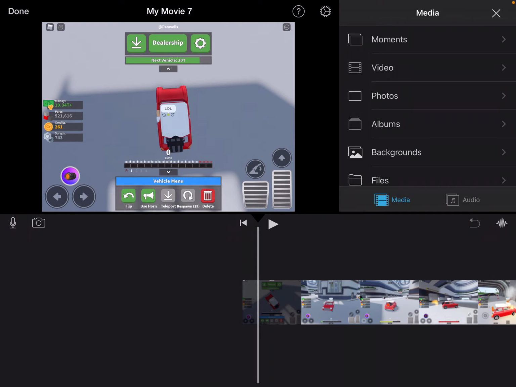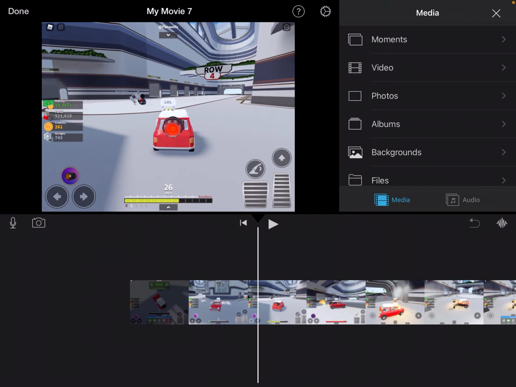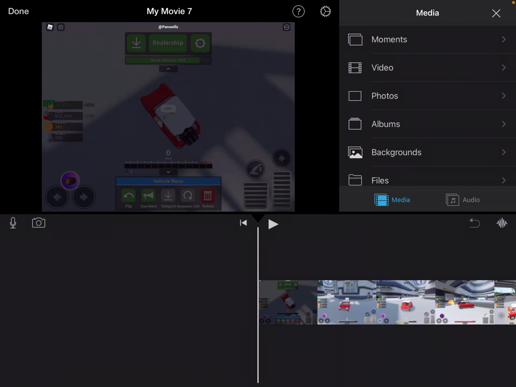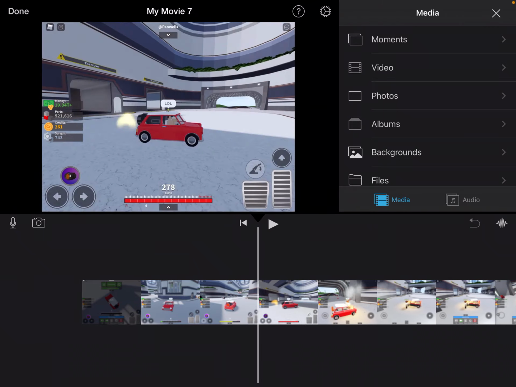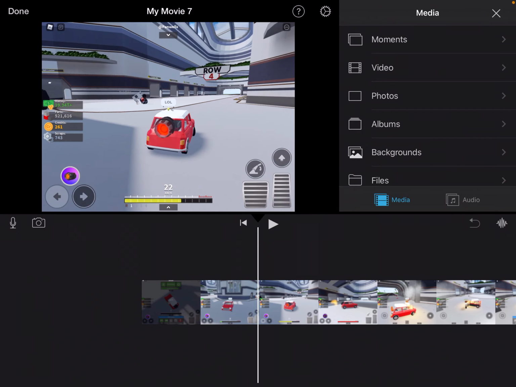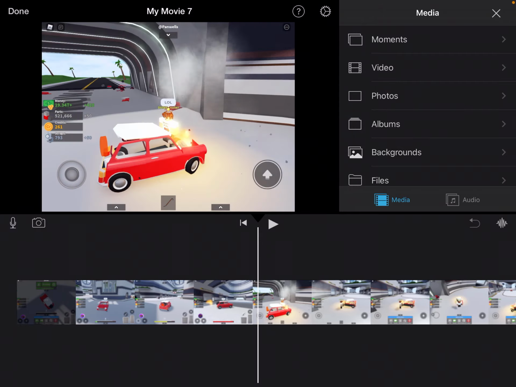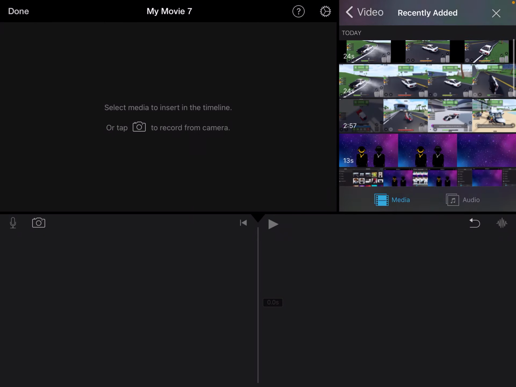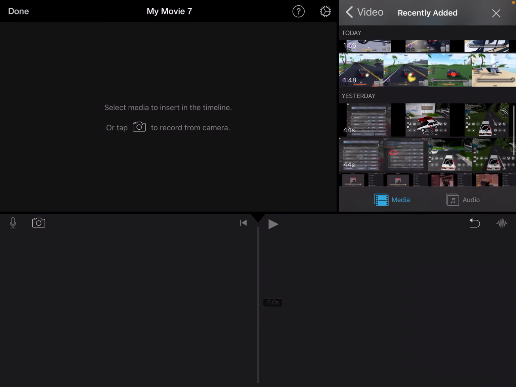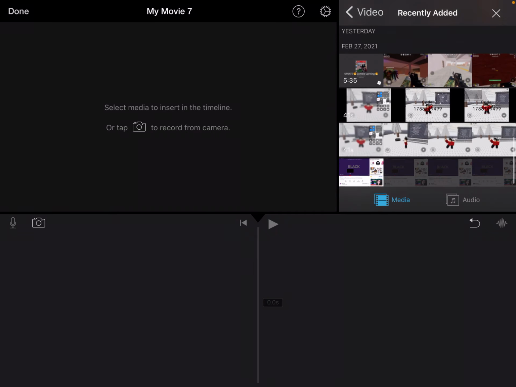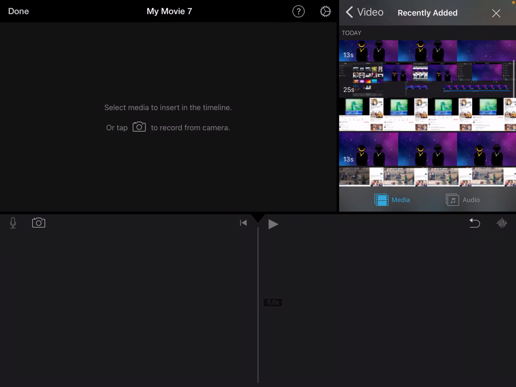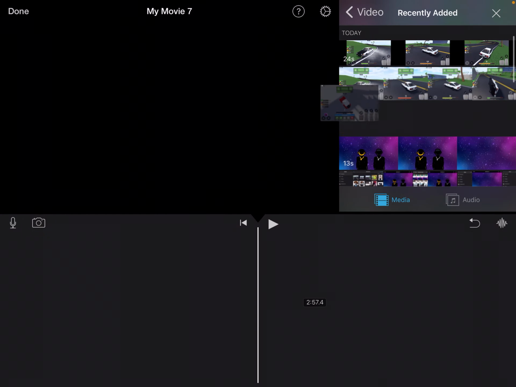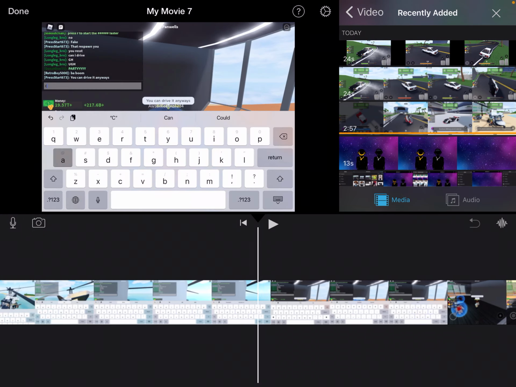So yeah, I use iMovie. I'm gonna show you how to edit on iMovie. Just get a video or something. Go here and pick any video. I'm just gonna use this one. So we got our video.